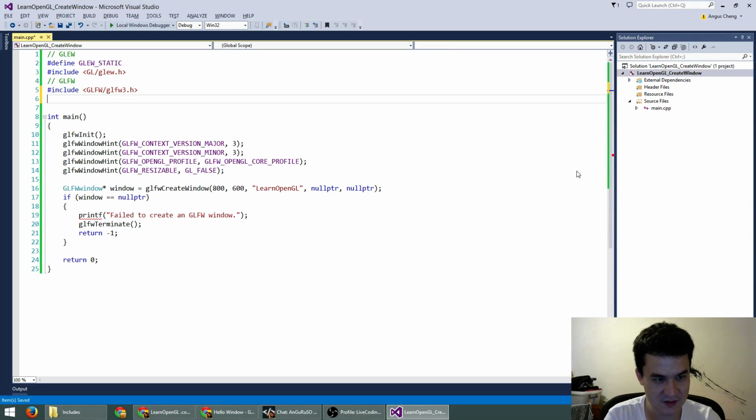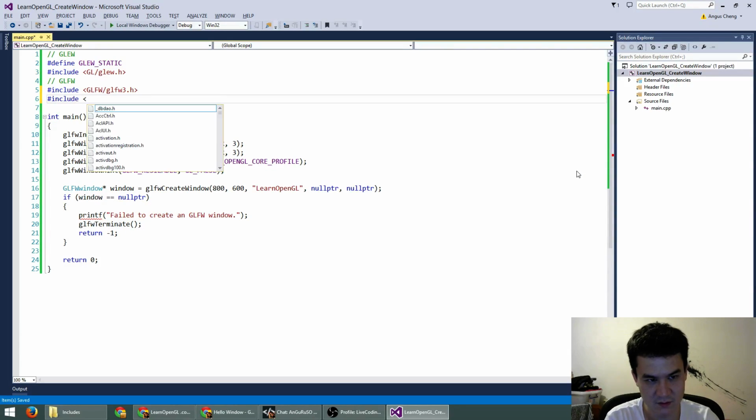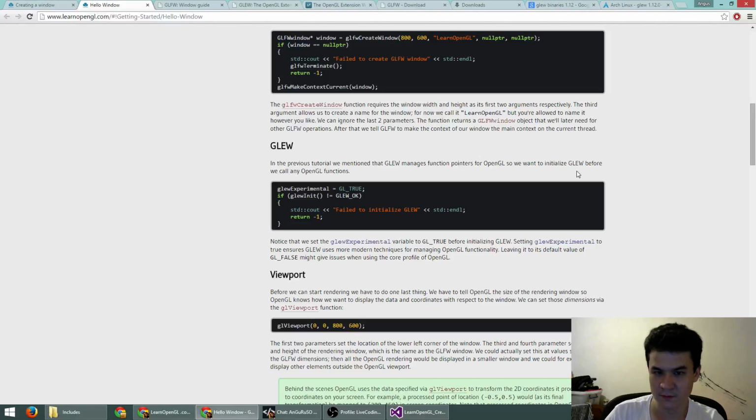The GLFW create window function requires the window width and height as its first two arguments, respectively. The third argument allows us to create a name for the window. For now, we call it Learn OpenGL, but you're allowed to name it however you like. We can ignore the last two parameters, so we just pass in nulls. The function returns a GLFW window object that we will later need for other GLFW operations.